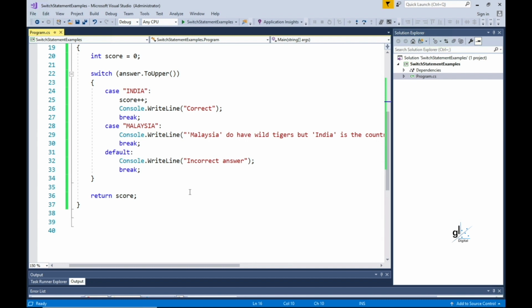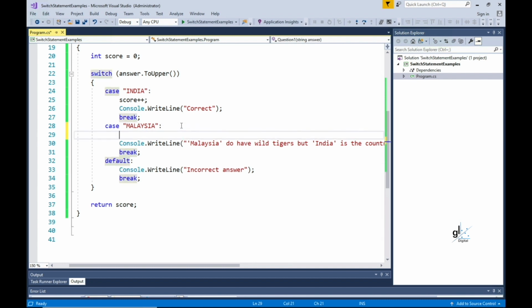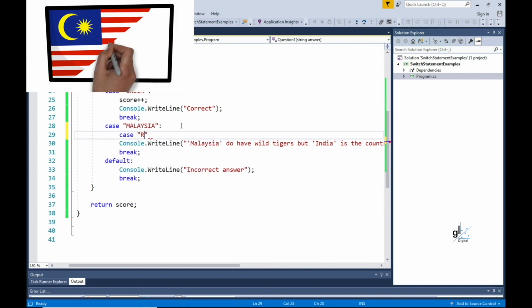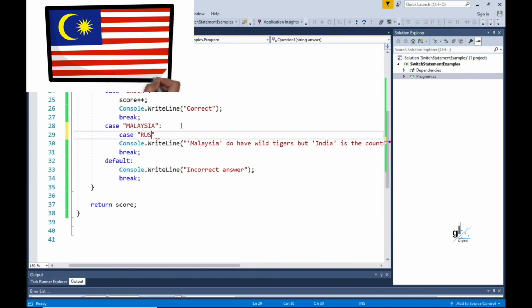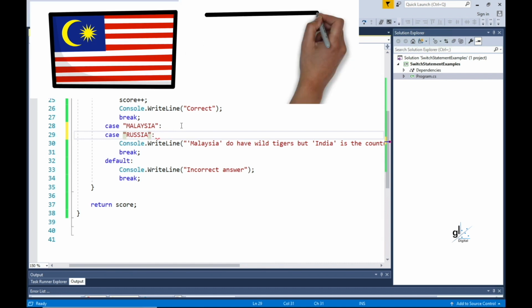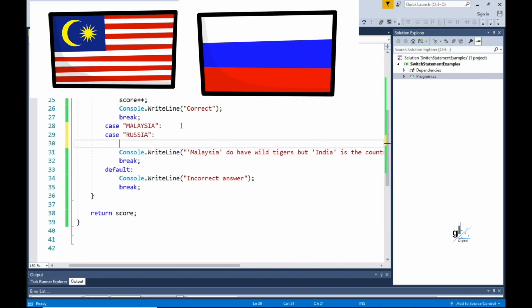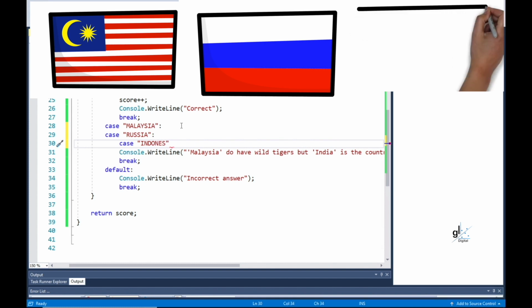So let's say a requirement arose where we want to include Russia and Indonesia along with Malaysia as incorrect answers, but because they are valid in the sense that these countries do have wild tigers, we want to give some feedback to the user. So we are able to create more than one case label for a switch section like this. You can see that there are no statements directly after the Malaysia and Russia case labels. We can then write statements following the last case label for the switch section.